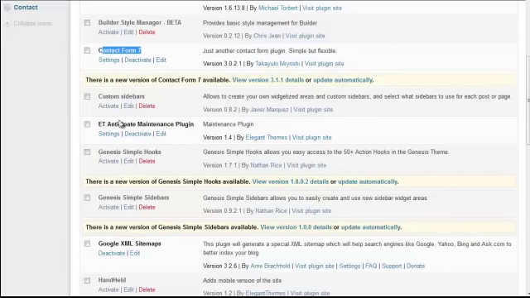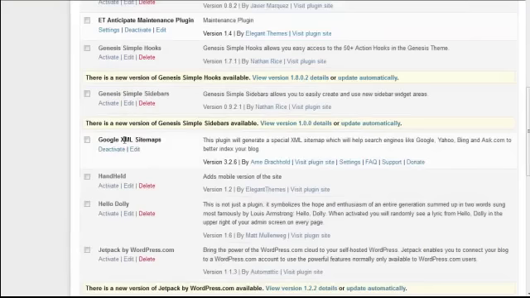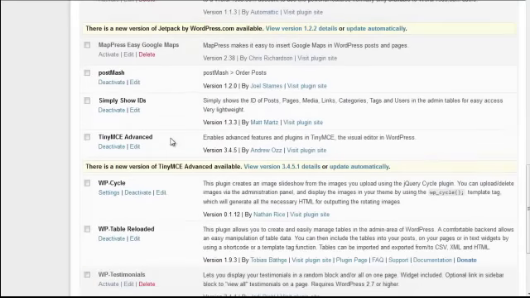ET, the ElegantThemes Anticipate Maintenance plugin. What this does is it puts a website under construction display page while you're building your website. Just remember again to deactivate it once your site is ready to go. Google XML Sitemaps. You want to create a sitemap. This does it automatically. Install it, activate it, you're ready to go. The other one I really like is TinyMCE Advanced. It gives you a lot more editing options in your add page and post section, like tables and change font size and so forth. Again, it's free.